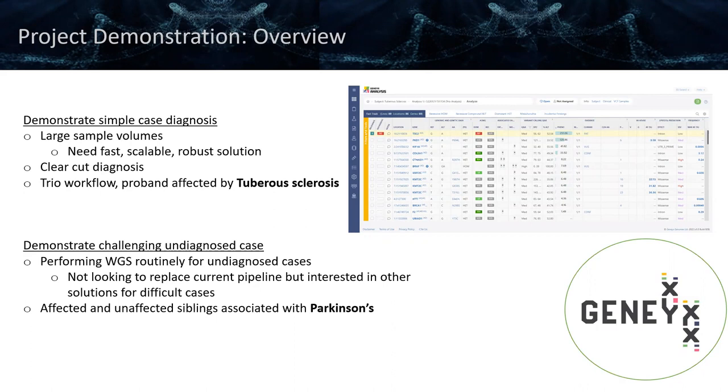And so this may be for the clinical geneticist or the expert that is performing maybe whole genome sequencing routinely for undiagnosed cases. And ultimately what we're trying to advocate is, maybe you're not looking to replace your current pipeline, but interested in other solutions for difficult cases. And so Geneyx Analysis can definitely tailor to both of these environments. But ultimately for this undiagnosed case, we're going to be looking at the affected and unaffected siblings associated with Parkinson's.